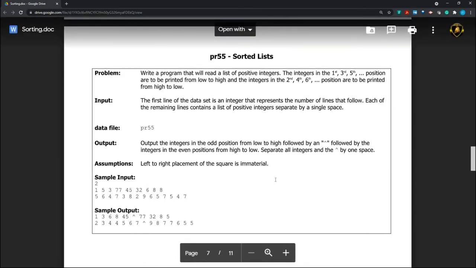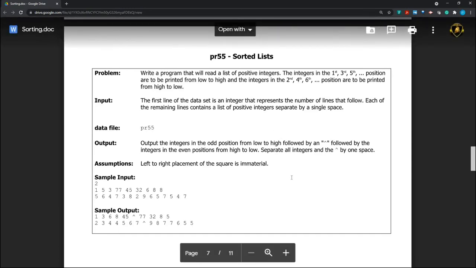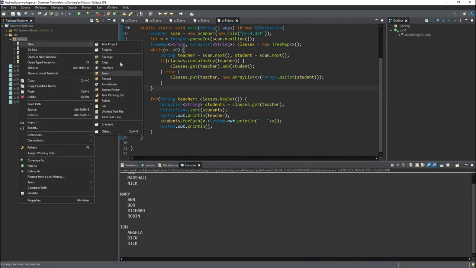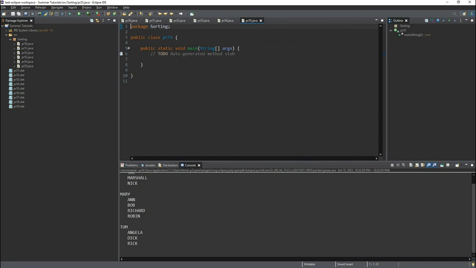So I'll do a bit of a speed run here so we can try to get this done as soon as possible. Let's move on to PR55. So the problems are starting to get a little bit harder, but the principles behind them are what we already learned. So the knowledge is already within you.